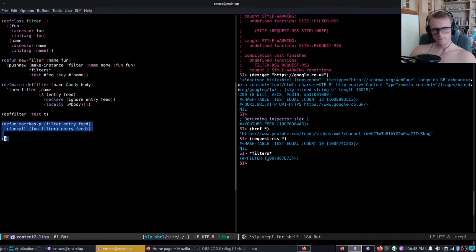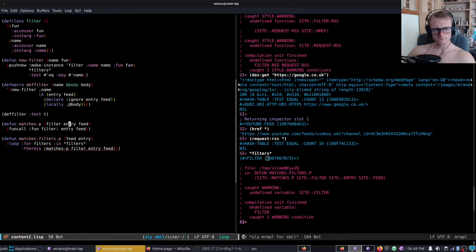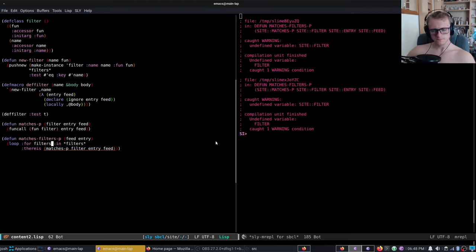And then we want to match all of them. If any match, feed an entry, loop for filters in filters, there is matches p. So this, when we call, what was it complaining about? What this is doing is looping through, for the entry, it's looping through every filter and checking matches P, and if it returns T, it's checking if it returns T.